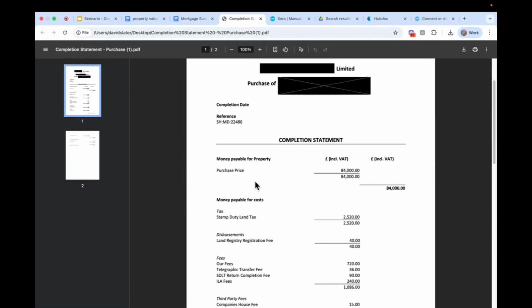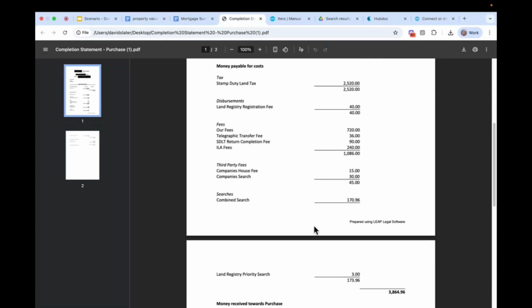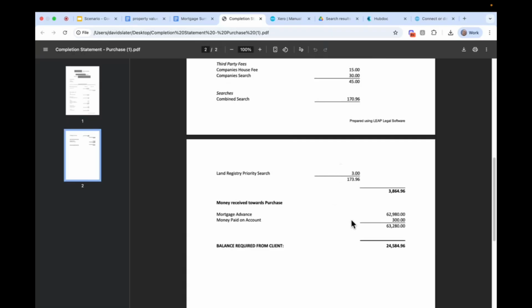So this is going to be a required piece of information before we can process the property purchase. You're also going to need some information on your mortgage. Normally in a mortgage offer, you can have details about this. It'd be easier to explain this. See how we have a mortgage advance here, 60,980. That's basically the net mortgage advance.